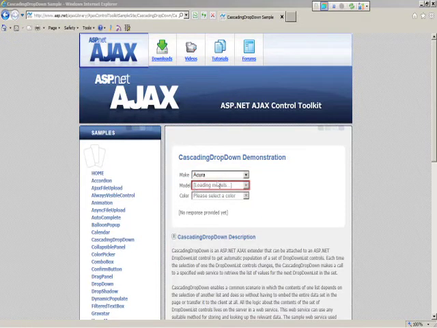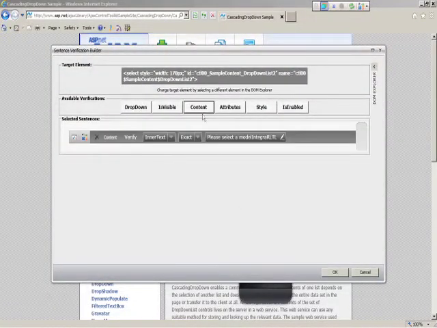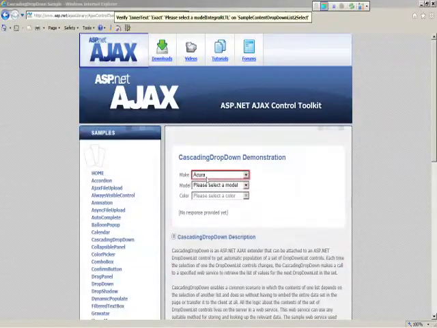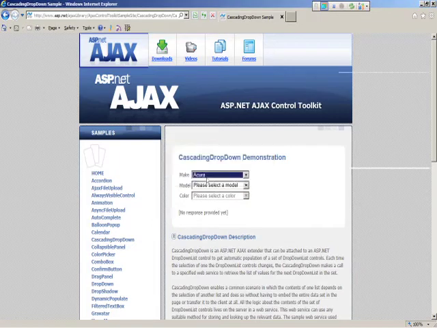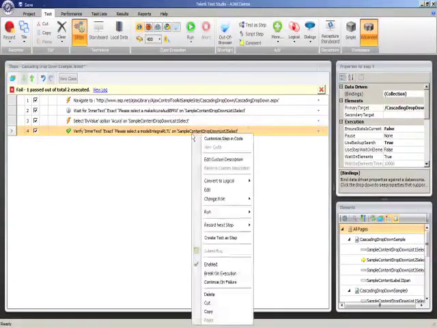Now we need to wait for the model list to load. The model list is finally loaded here. We'll do the same thing. Build a verification. Check the content. Make sure that it looks like this. Come back to Test Studio. Change that to await.